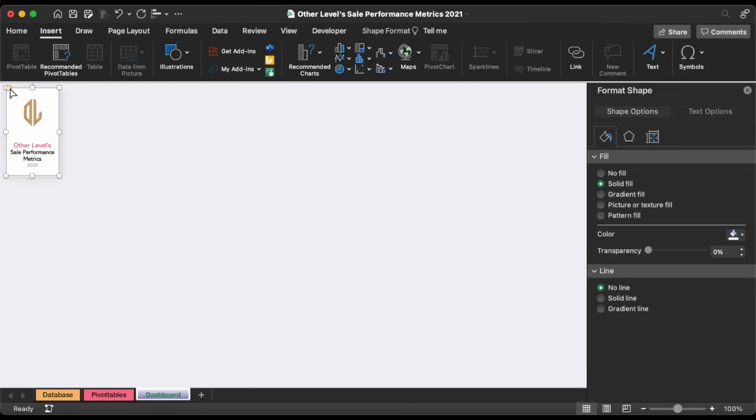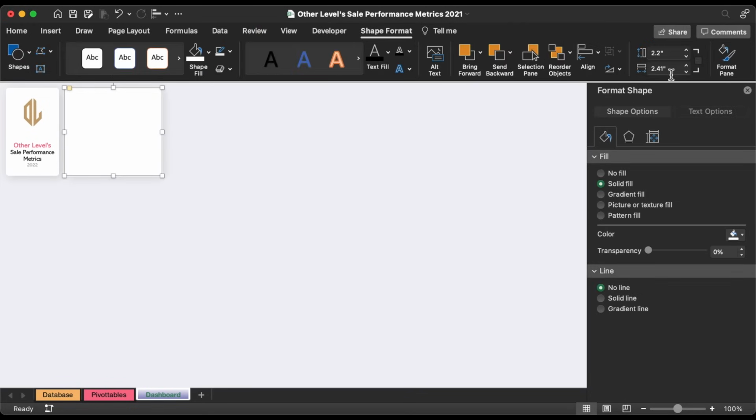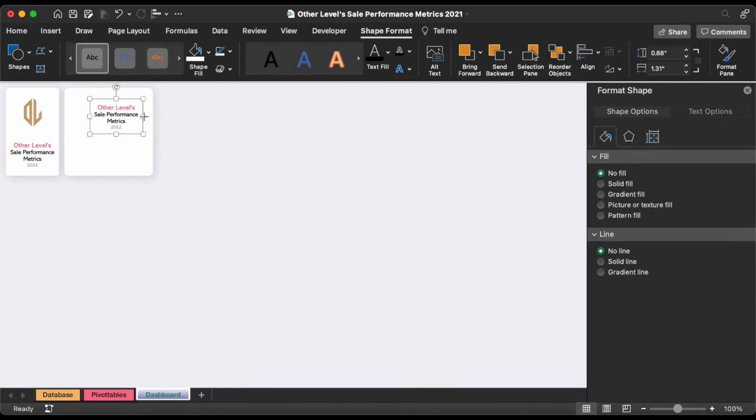Let's create the second shape. For this, we will duplicate the first shape. This makes your design work faster, so you don't have to create a new design from scratch every time.